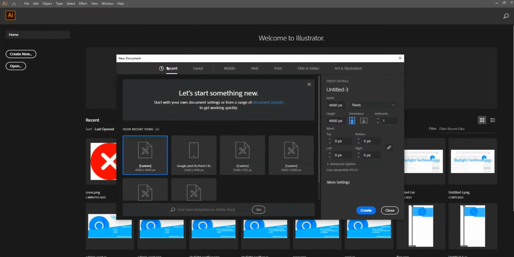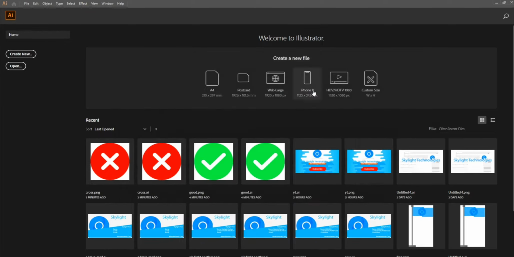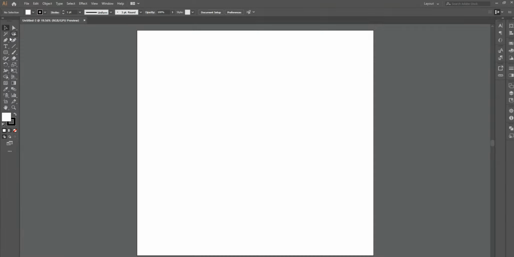Create new and just make the size 4000 pixels and 4000 pixels. Make the rotation like this. Okay, now check, and this is supposed to be 1. Okay, done. And let's make a circle.